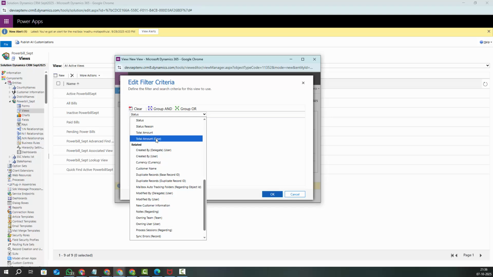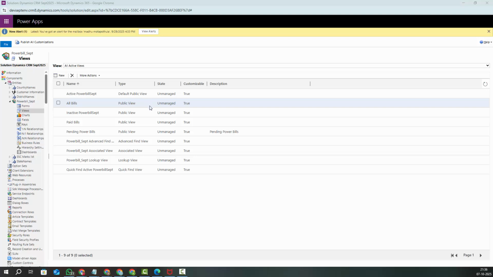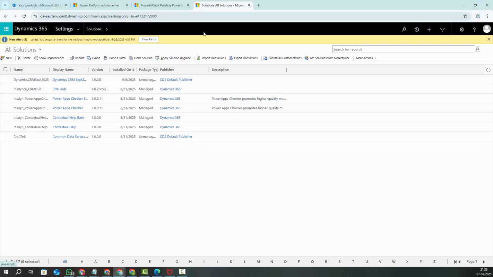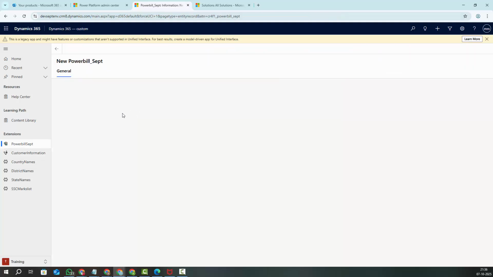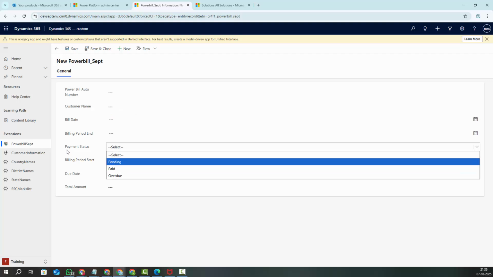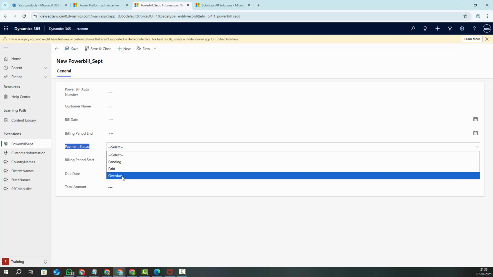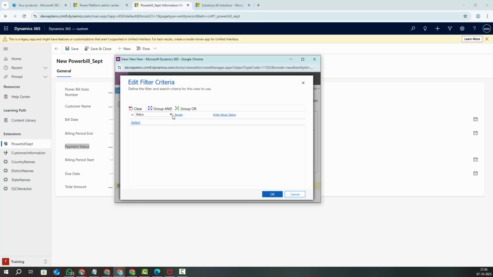Status, reason, total amount. So bill status, let me check it. This is the bill, this is the application. I'm just checking. So bill and status, payment status. If I select pending, paid, overdue, then all bills will display. So one filter I am creating, nothing else.